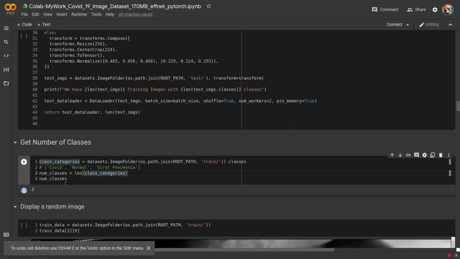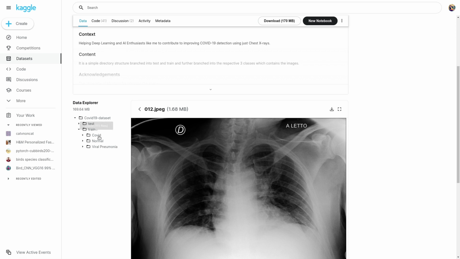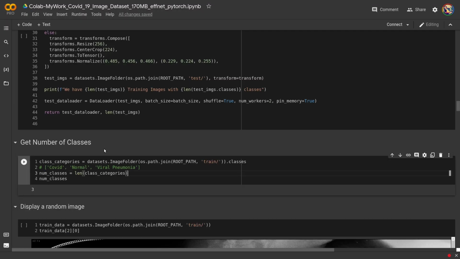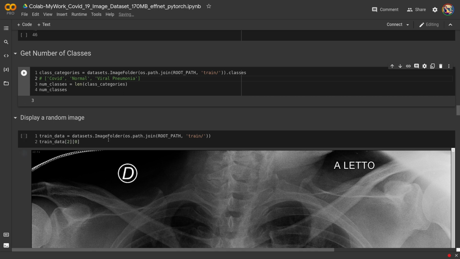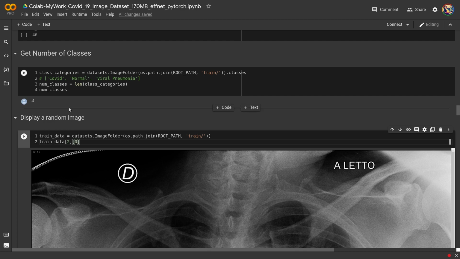And so here getting the number of classes is simple. You already saw there are just 3 classes: COVID, normal, viral pneumonia. I'm just getting programmatically the number of classes from dataset.ImageFolder dot classes. If you do a dot classes on the return value of the image folder, it will give you the class names, and on that you can just apply len to get the number. And then I'm displaying a random image to see that it's really still working.